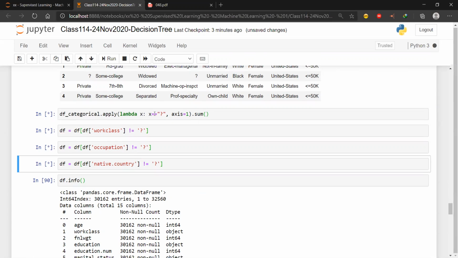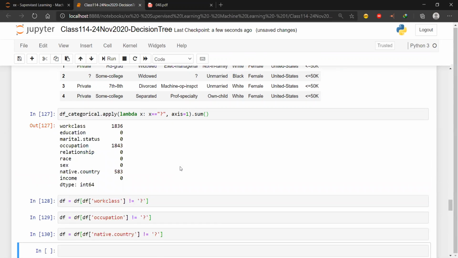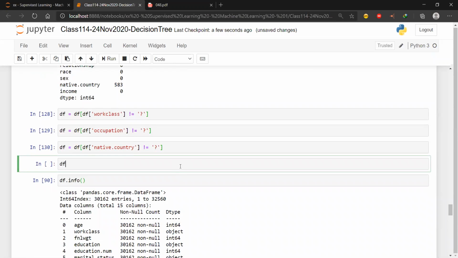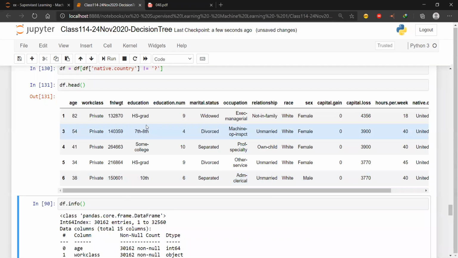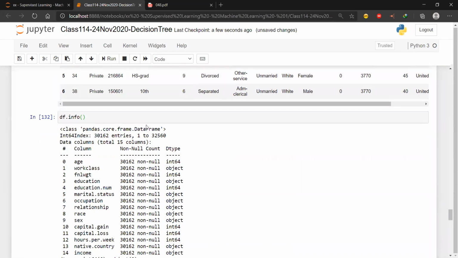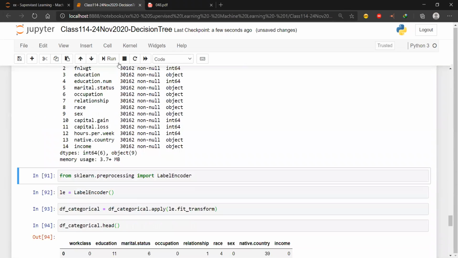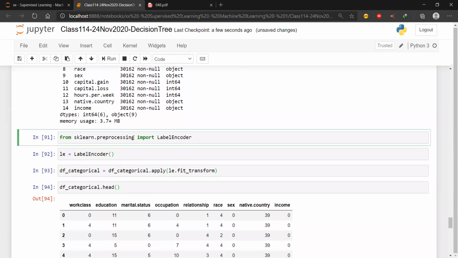This line will take some time because these kinds of string operations usually take time, or otherwise my laptop is too slow today. So what I'm going to do is df.head. Then I have df.info 30162. Nothing has changed. Absolutely nothing has changed.